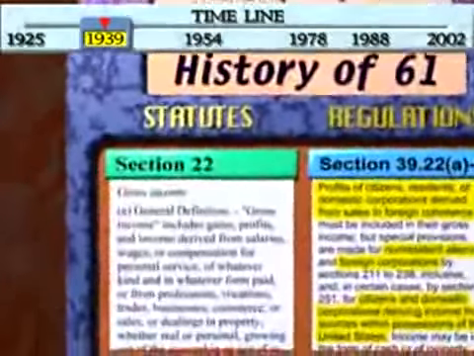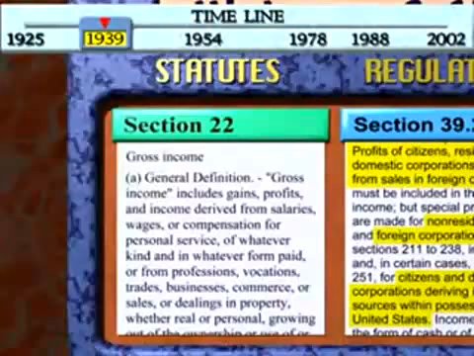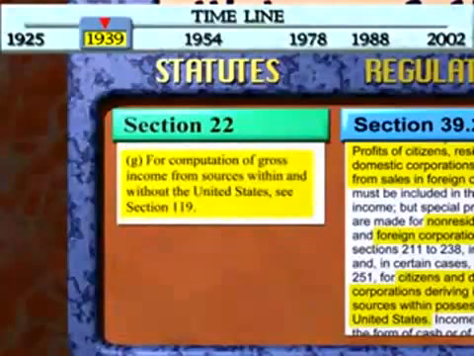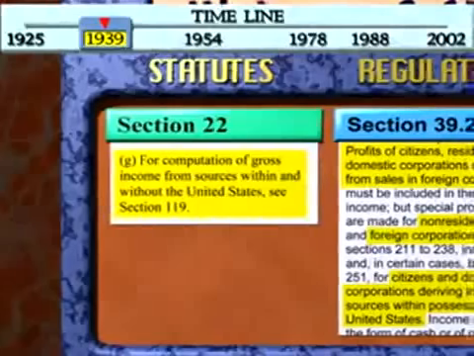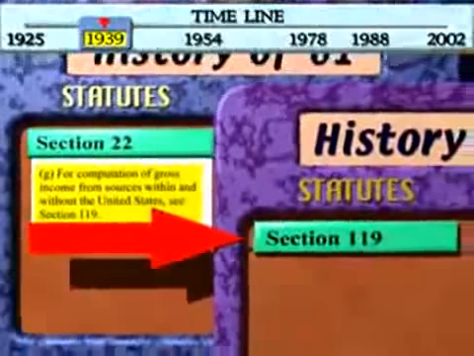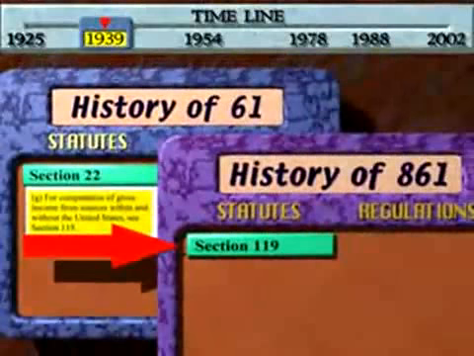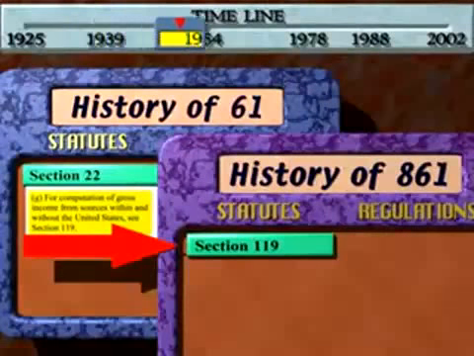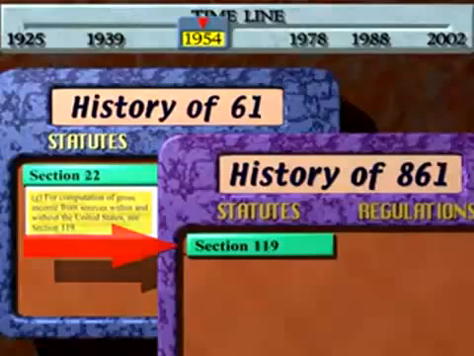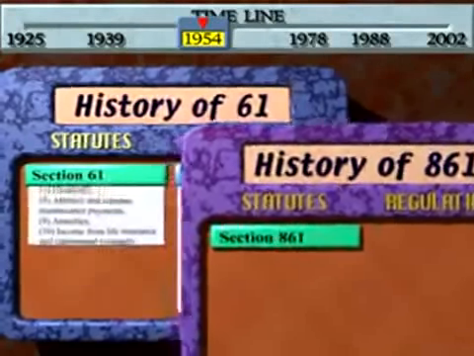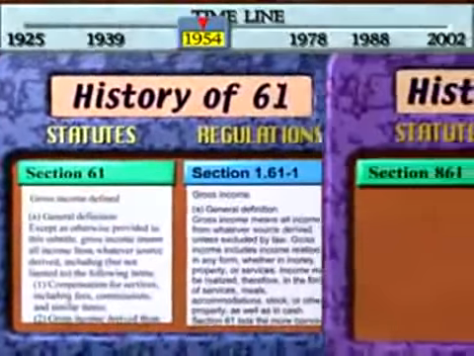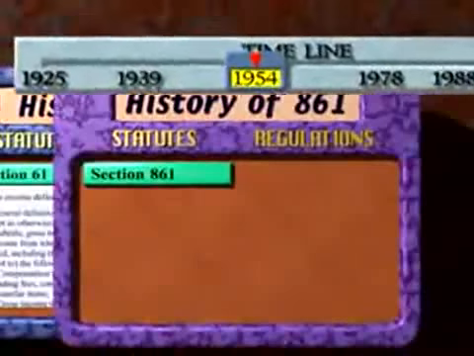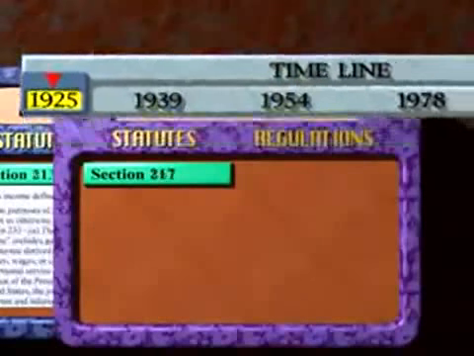In the older statutes, Section 22 dealt with the general definition of gross income, and 22G told the reader that for computation of gross income from sources within and without the United States, they were to refer to Section 119, which would later become Section 861 and following. After 1954, this link vanished from the statutes, making it very unlikely that the average reader would look at Section 861 at all. To learn the history of Section 861 itself, we roll back the clock to 1925.